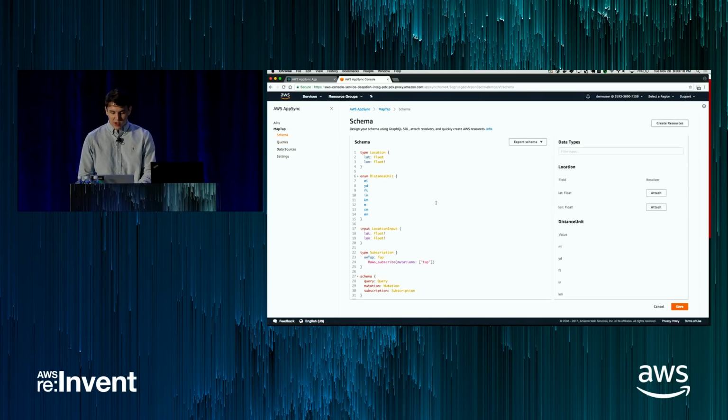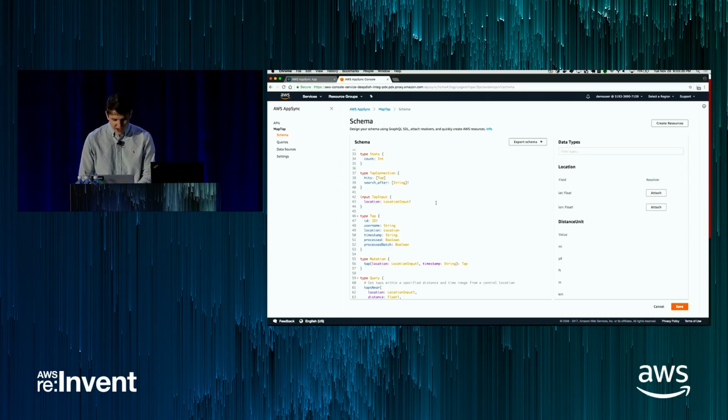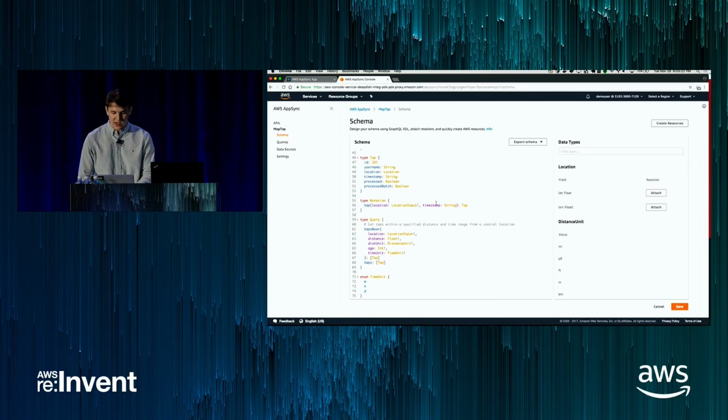So now let's look at something a little bit more fun. So we have tap that allows us to put information into DynamoDB. We have taps that allows us to get information out of DynamoDB. But we also have TapsNear. So TapsNear is interesting because look at all the arguments it's taking. This is our geospatial query.